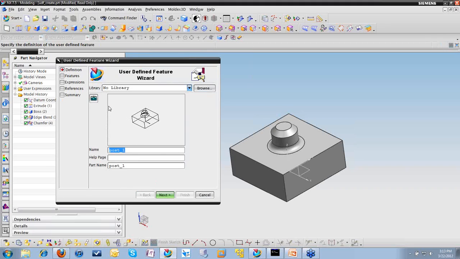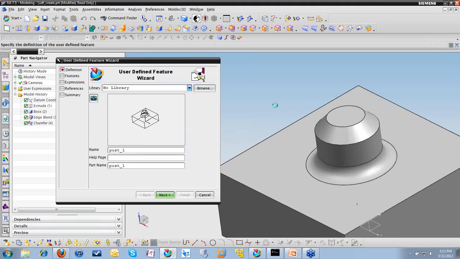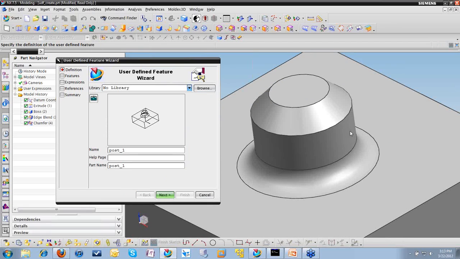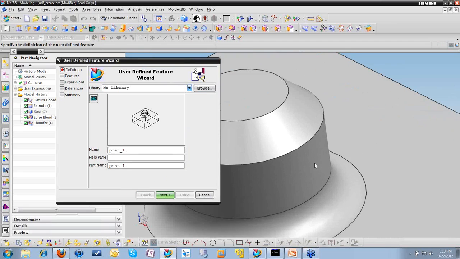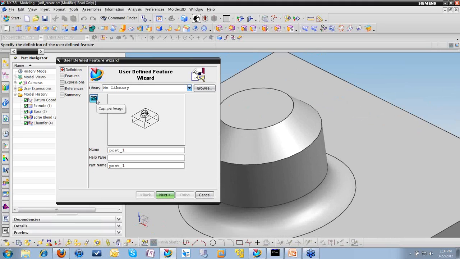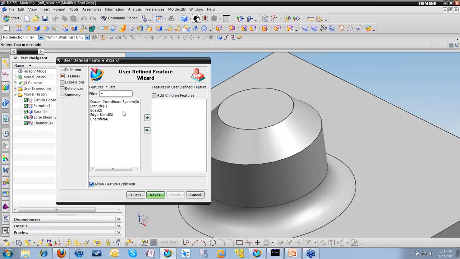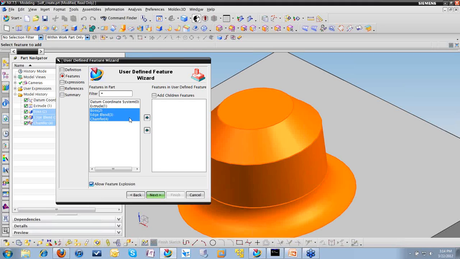There's one thing, depending on how you want to capture this image: whatever you have zoomed in on your graphics window is what the image is going to be. So maybe I want to zoom in a little closer here and then hit my little capture image to see what that is. Go ahead and click next here. And then the key here is I need to make sure I'm picking enough of this geometry to define this user-defined feature. So I'm going to pick those three things that make up that feature and move those over into this area, which tells me the exact features that I'm going to be utilizing here.